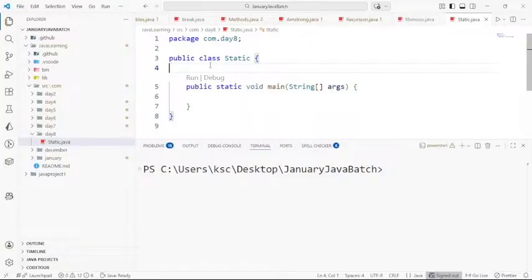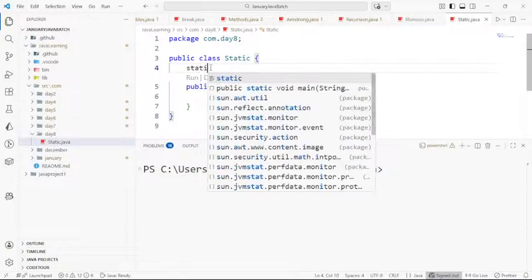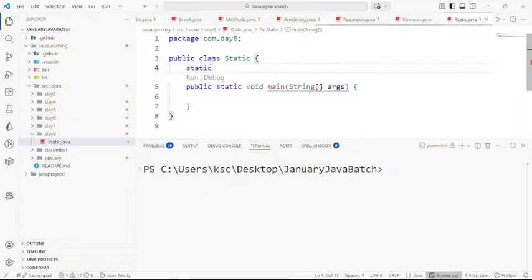Suppose here I can first write static variables. Static variables, static blocks, and static methods are all class variables, class methods, or class blocks. So you must write them under the class, not under the main method. Suppose I simply declare a static int a equals to 10.